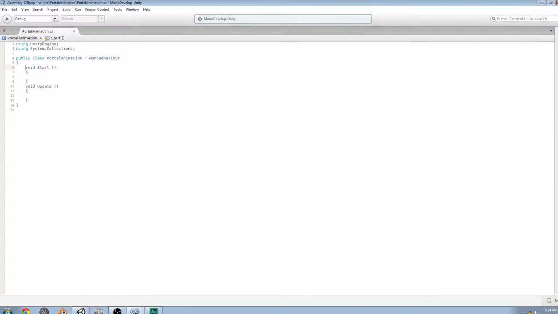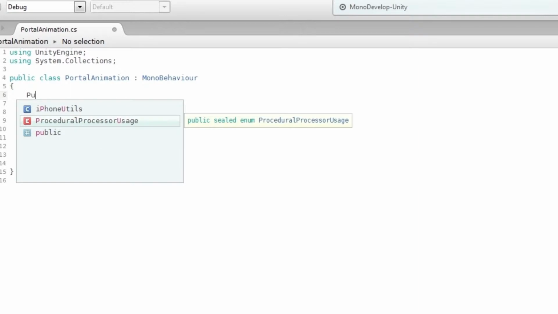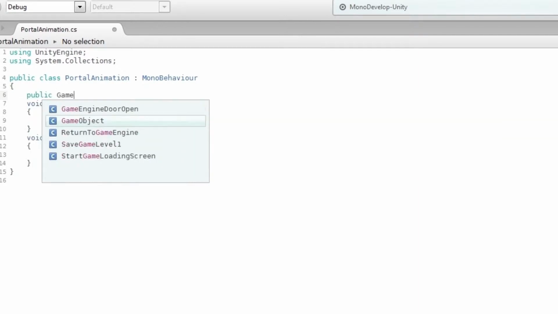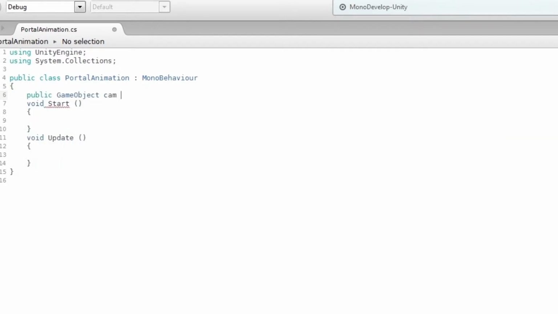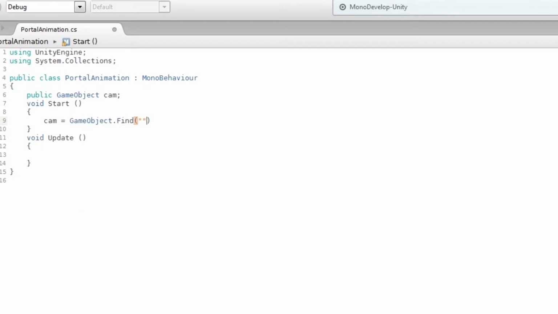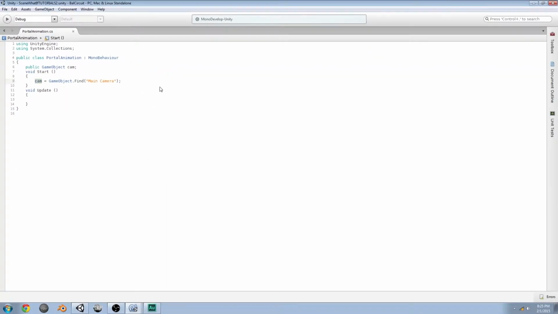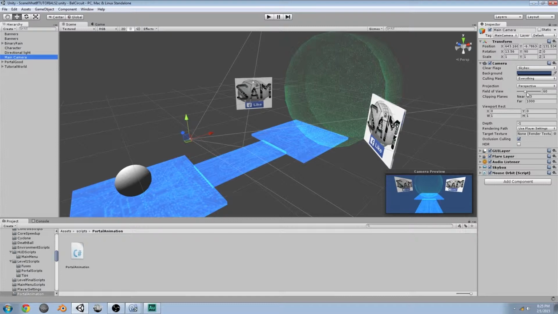So inside of the script, I'm just gonna say public GameObject cam, and I'm gonna initialize it in the Start function. cam equals GameObject.Find("Main Camera"). So now you have a reference to your camera, and now it's easy to animate the field of view.